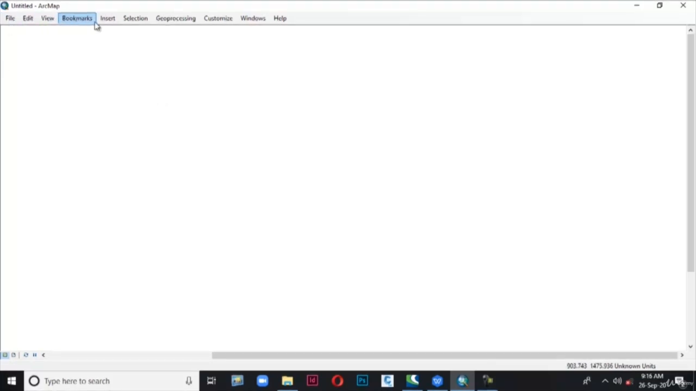You can see at the top are the menu bars. Also at the bottom left corner are the icons. And you can see horizontal and vertical scroll bars. And also at the bottom right corner it shows the unknown unit. Let's understand what is there in the menu bar.